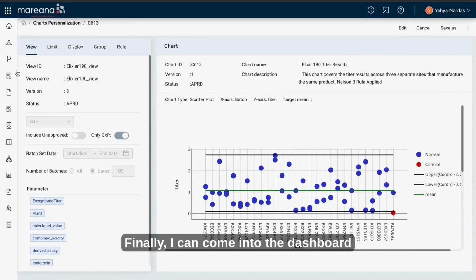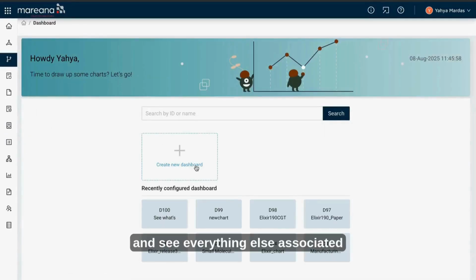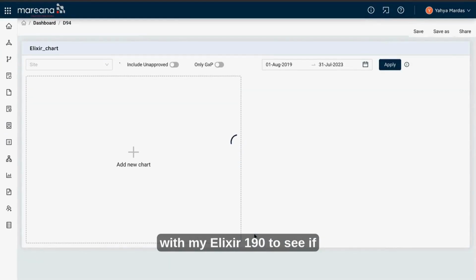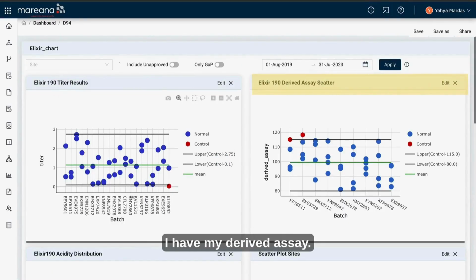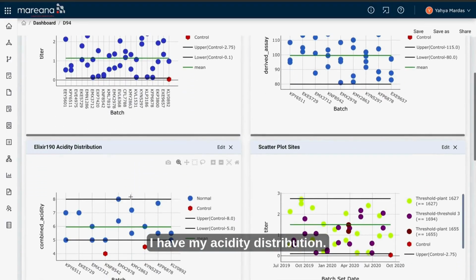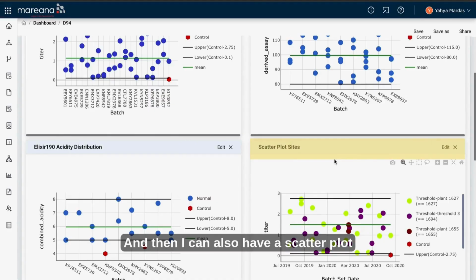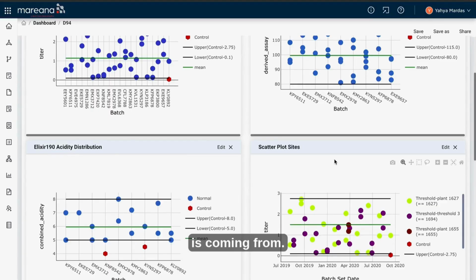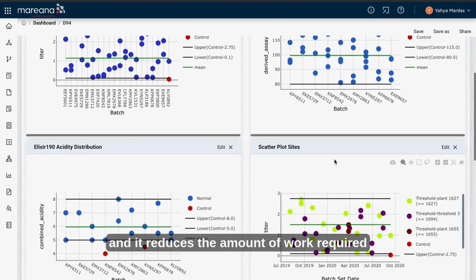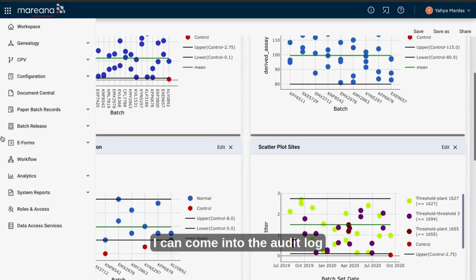Finally, I can come into the dashboard and see everything else associated with my Elixir 190 to see if anything else is out of trend. I see my CFL 778, I have my derived assay, I have my acidity distribution, and I can also have a scatter plot that has different colors depending on what site this information is coming from. I have all this information at my fingertips, and it reduces the amount of work required when an auditor asks a challenging question.